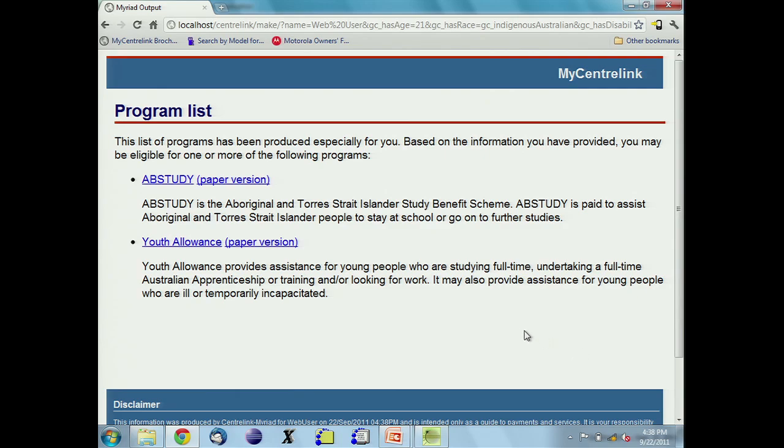I still get the AB study program and the youth allowance. Our system actually knows enough about the potential rates of funding that you might get that it could suggest one or the other. Centrelink was not interested in having us make those value judgments, so we just give you the ones that you're potentially eligible for. I happen to know that in my circumstance I would prefer to go with AB study. There's more money available for me there.